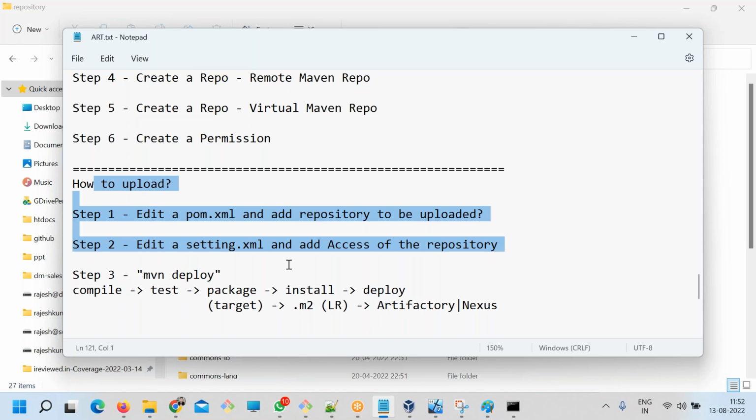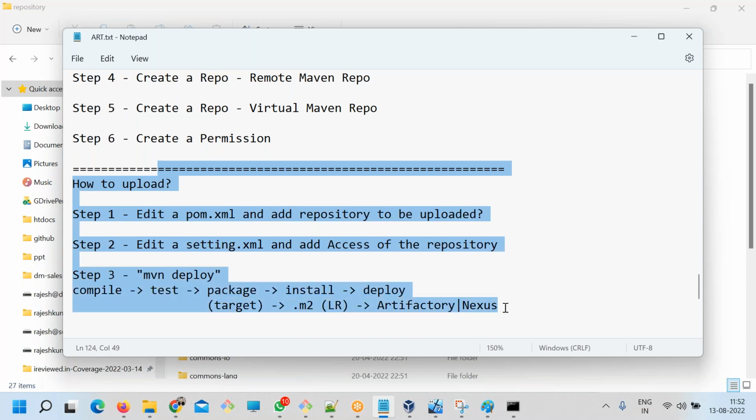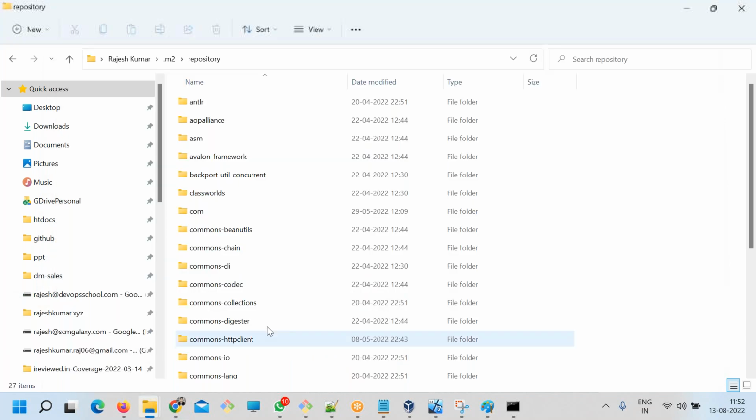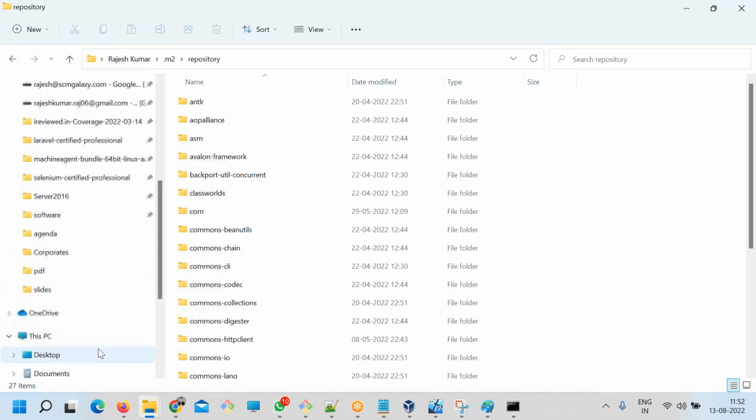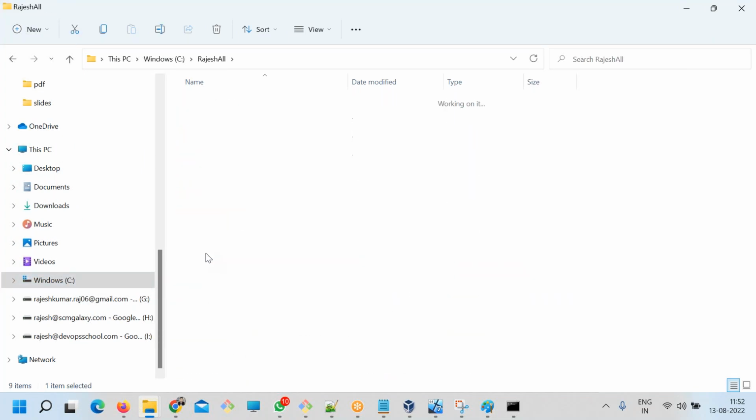So how to upload? These are the 3 steps you have to perform. All of you are clear, right? Yes. Okay. So now guys, I will do the same things in front of you. I'll teach you how to edit the pom.xml, how to edit the setting.xml, and then run the Maven deploy. Okay. So let's get started. I have a project from the last training, which I stored somewhere inside the C drive, in the workspace, if I'm not forgetting.